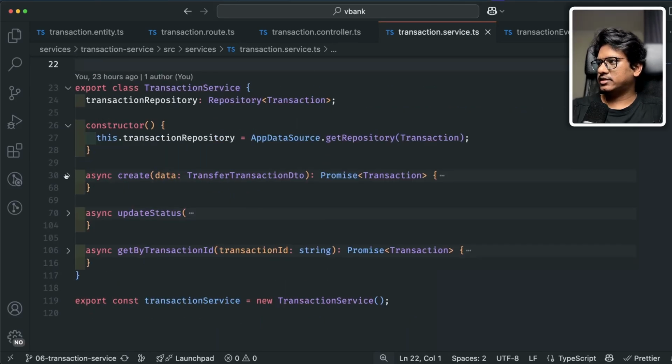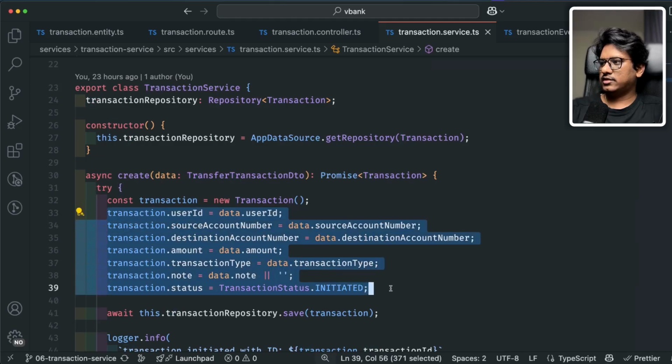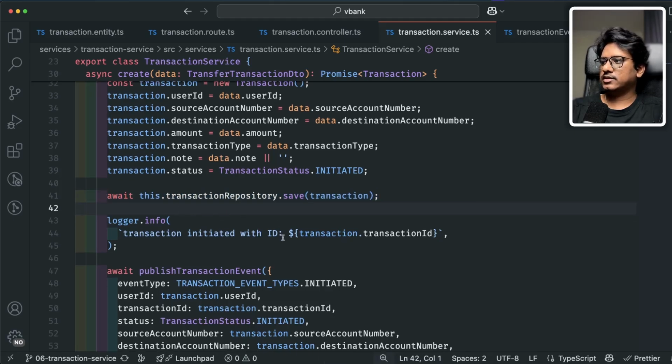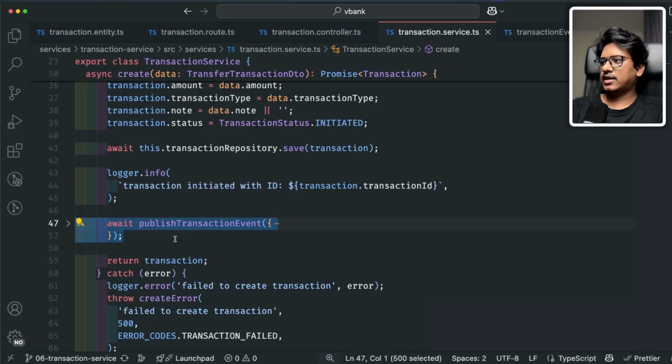As you can see, we have this create here. Once I get the data from the transaction controller, I'm basically constructing all the required fields accordingly, and then I'm just calling transaction repository save. So this specific line basically creates a record in the database. And then later, this is very important, this is technically the entry point for the Saga pattern. As you can see here, publish transaction event.